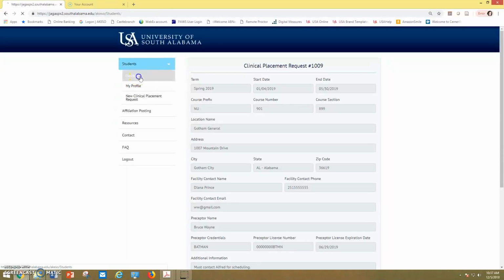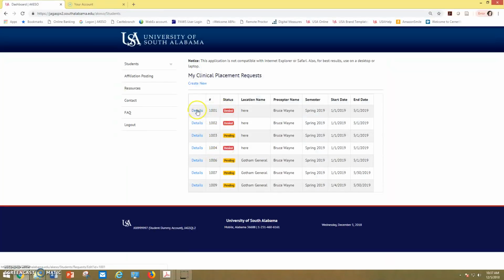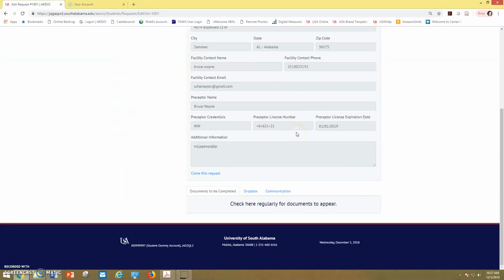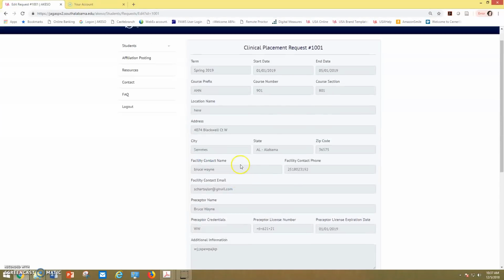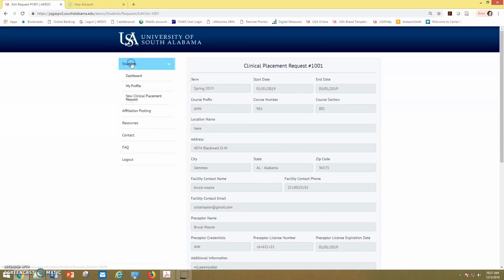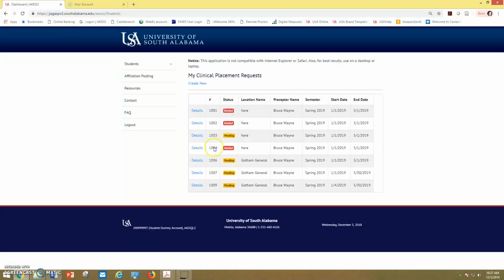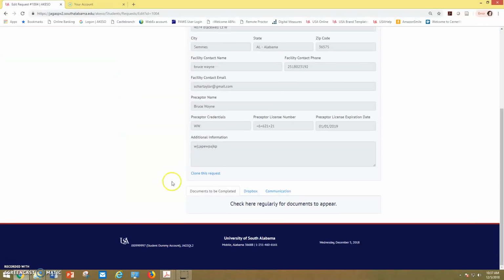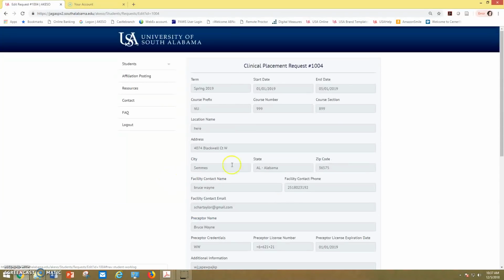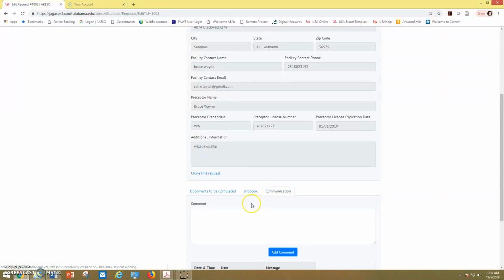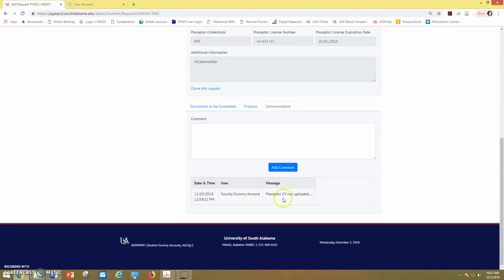But you will also be able to go into this. Let's look at one that's been denied and see why. So if you look under the communication key here, that's where you will see it. I didn't put one in that one. Let's see one. I know that I did one of them, so bear with me just a second here. Let's go down here. Of course, not that one either. Maybe I deleted it. Hold on just a second. Okay, well, oh, here it is. So you'll see this message right here. It states, preceptor CV not uploaded.